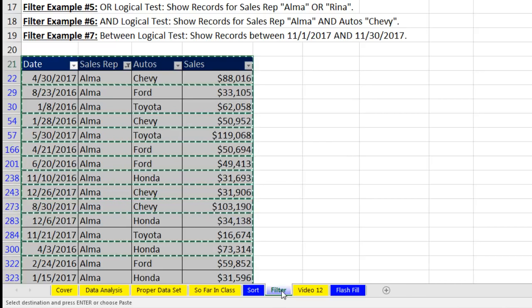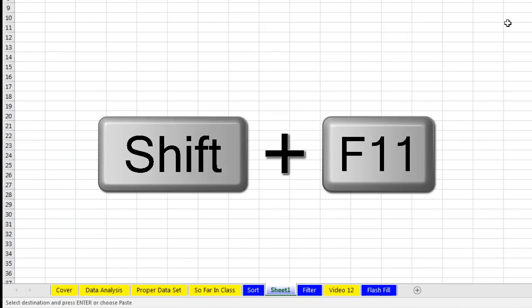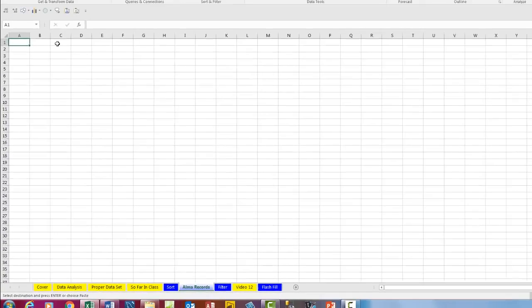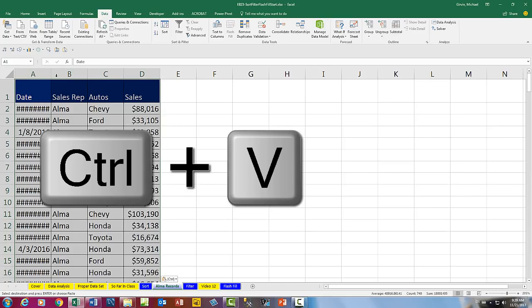Now, I want to insert a new sheet. I'm going to come over and use the plus, or I can use the keyboard. Shift F11. There's a new sheet. I'm going to double click it and call it Alma Records and enter. And now in cell A1, Control V.